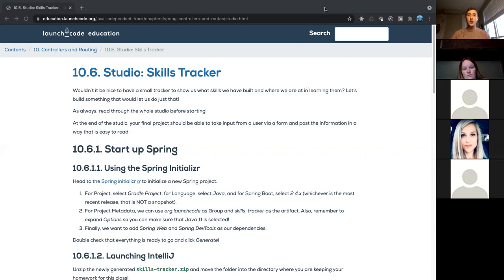All right, starting with 10.6 Studio Skills Tracker. Wouldn't it be nice to have a small tracker to show us what skills we have built and where we are at learning them? Let's build something that would let us do that. As always, read through the entire studio before starting. We should always do that, but I'm not going to. But don't tell anybody as I'm being recorded. At the end of the studio, your final project should be able to take input from a user via a form and then post the information as an easy way to read.